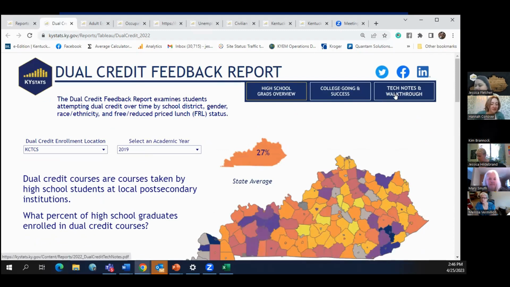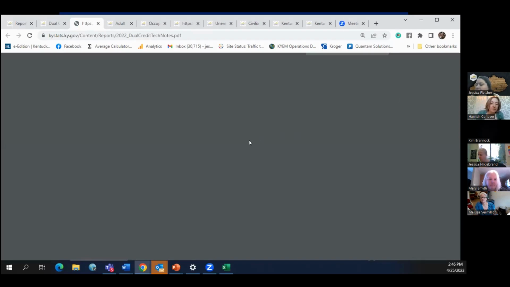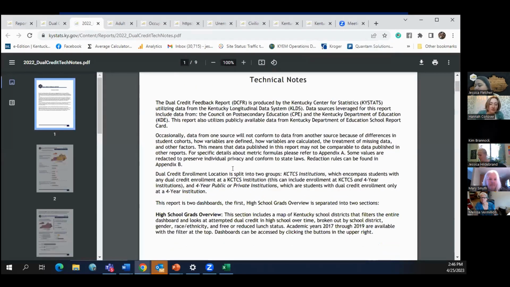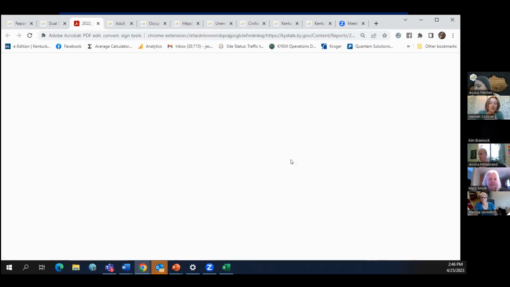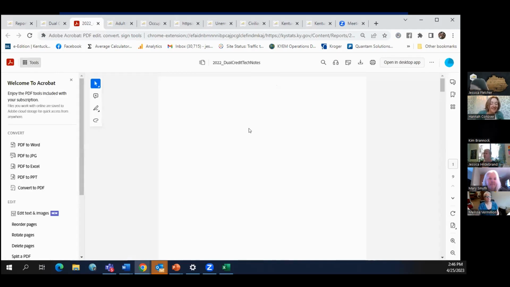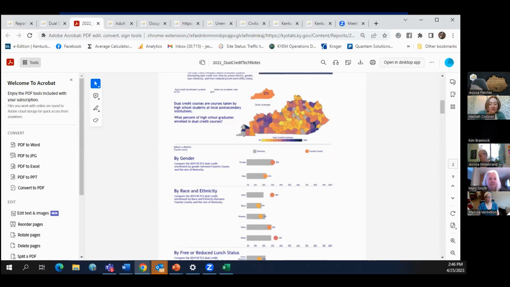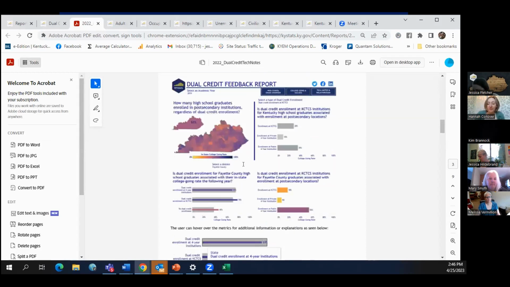I did mention earlier the tech notes are where you can go in each report and find out what the sources of data are. So for the dual credit report, if you click on tech notes, you'll get a lot of definitions, a lot of sources, and in some cases some of the formulas that we use to calculate various numbers. And it's taking a minute to download, but that probably means there's a lot of complications in this one. So yeah, it walks you through what is in it, but in a very technical sense.